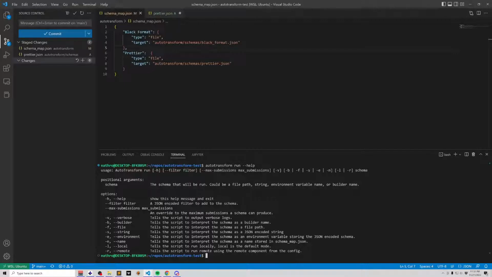You can also choose to run using your local runner or your remote runner. But because we're testing this right now, we're going to just test this locally. So we're going to do AutoTransform run verbose, so we can see what's going on. We're going to use the name of the schema, and we want to run locally. The schema's name that we're running is prettier. So let's run this and see what happens.